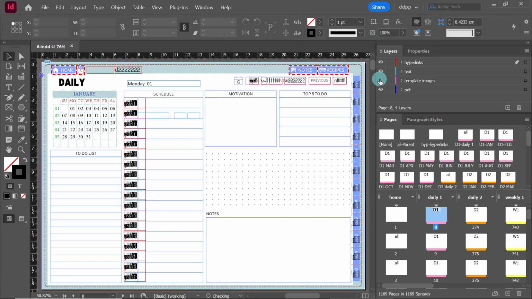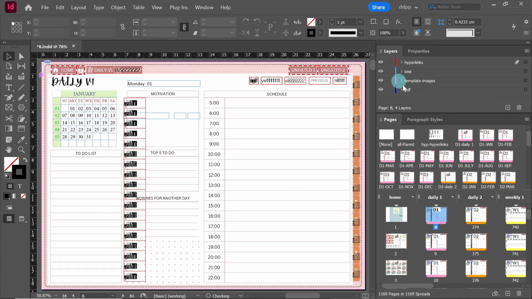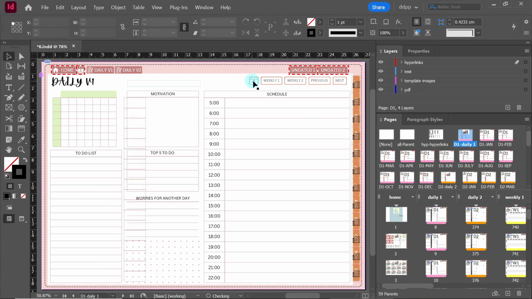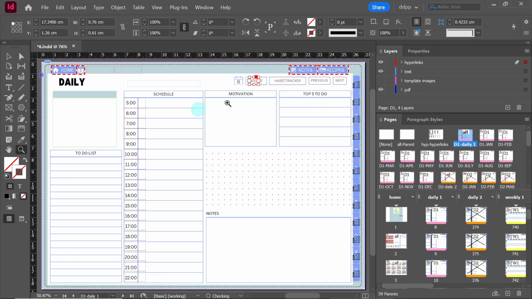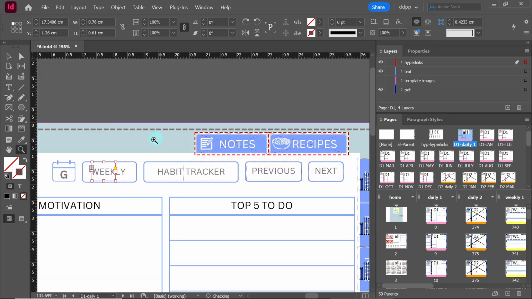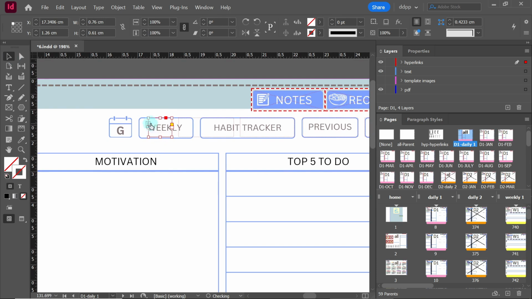To update the 5 hyperlinks, identify and select the hyperlink in the old design template. Next, hide the old design layer in the layer panel. You'll then see the new design. Keep the hyperlinks selected and move them to the new position.